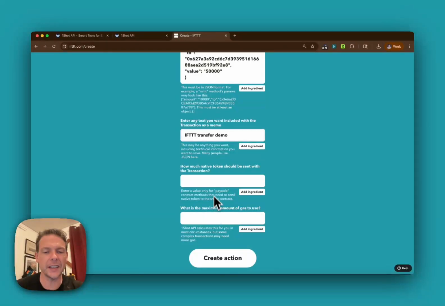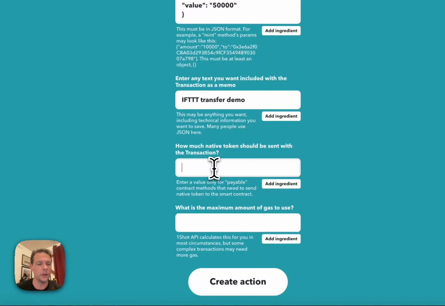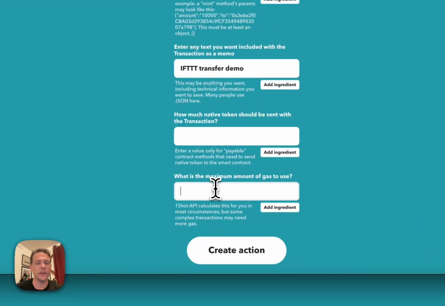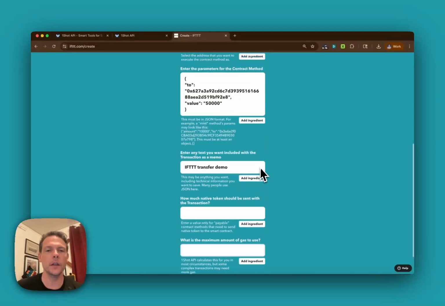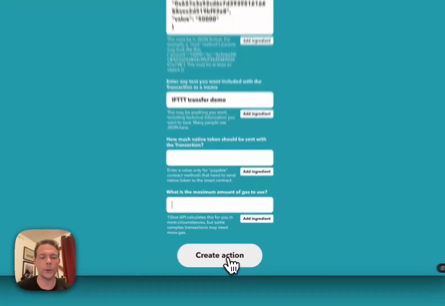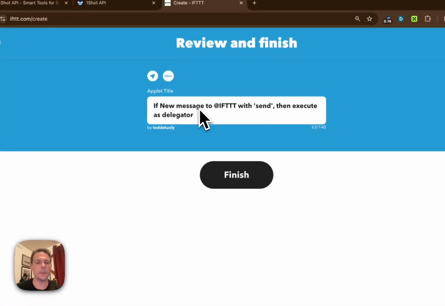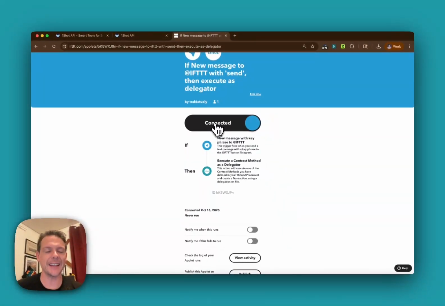And these other two fields you can leave blank for this tutorial, but this first box would allow you to send native value if you wanted to do that for your application. And then for complicated transactions, you might need to adjust the maximum amount of gas that the transaction is allowed to use. But for most cases, you won't actually have to put anything in that box. But at this point, we can just hit create action and then continue. Change the name of the applet if you want. Hit finish. And you should see it says connected now.